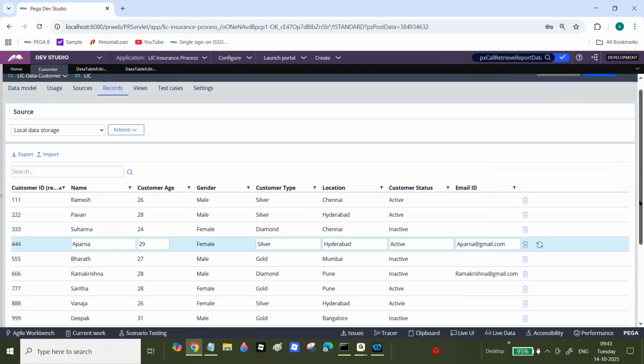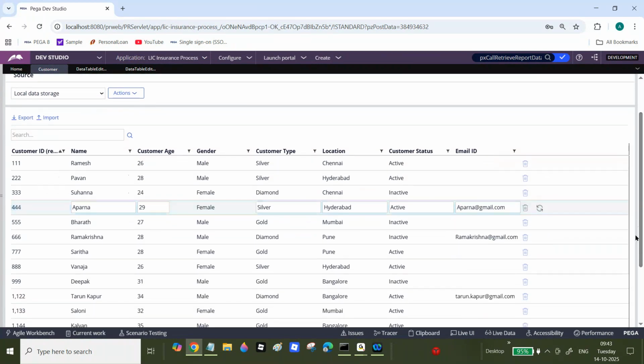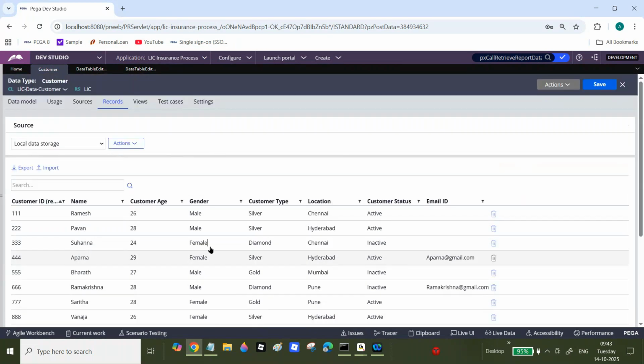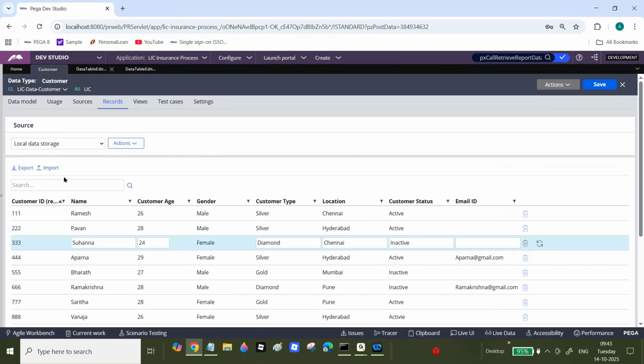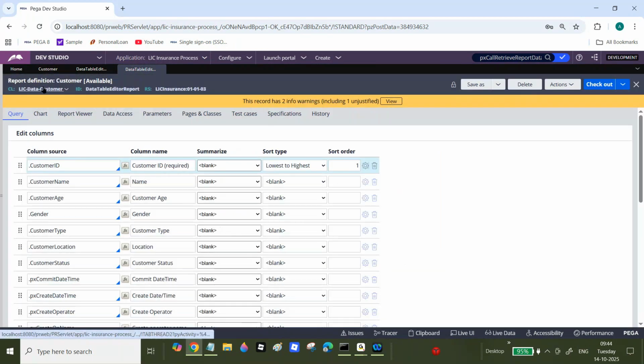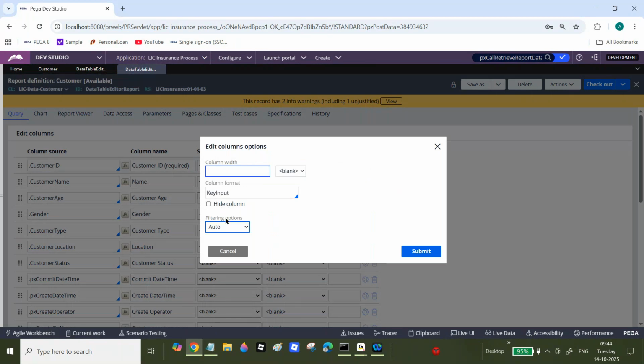No, because now we cannot modify it. Why are we not able to modify? See in our table, open this one. Key input, this is also one of the options. This is the primary key. You will not give any option to update the primary key. This is the Pega default when you create the table.